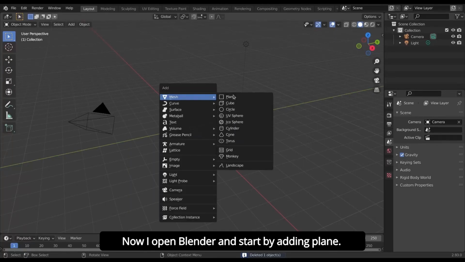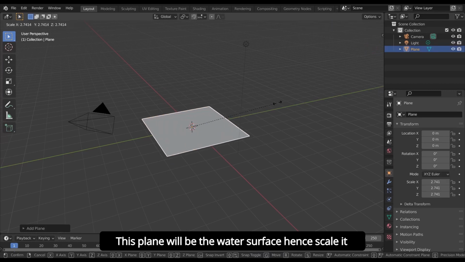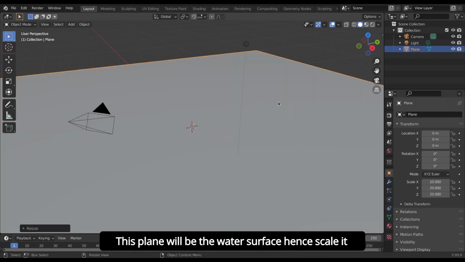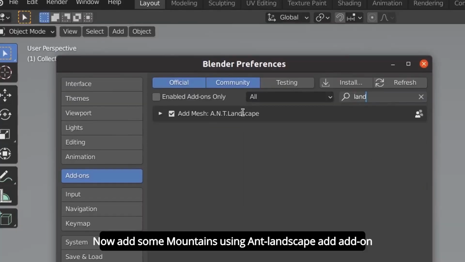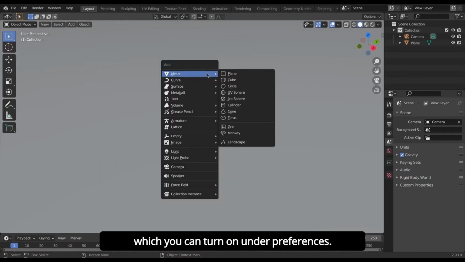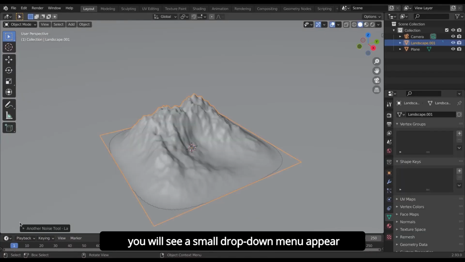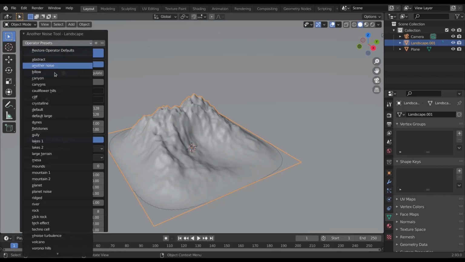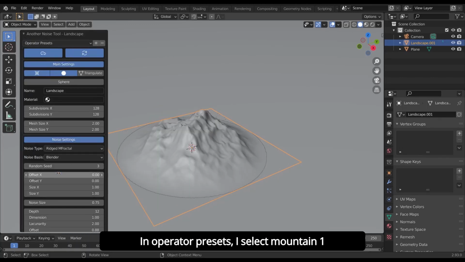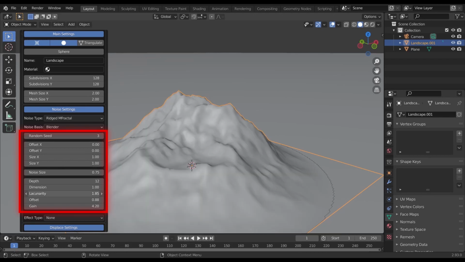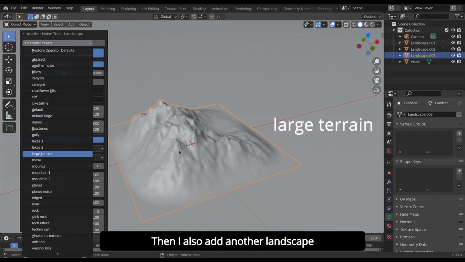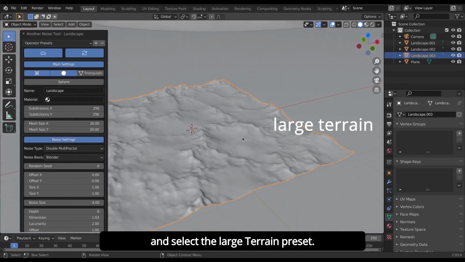Now open Blender and start by adding a plane. This plane will be the water surface, hence scale it up with a dimension of around 500 meters. Now add some mountains using the Antscape add-on, which you can turn on under preferences. On adding a mountain, you will see a small drop-down menu appear from where you can tweak the settings of the mountain. In the operator presets, I select mountain 1 and then play around with these values until I get something I need. Then I add another landscape and select the last terrain preset.